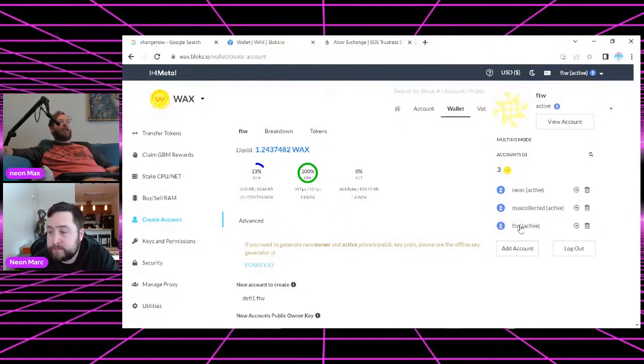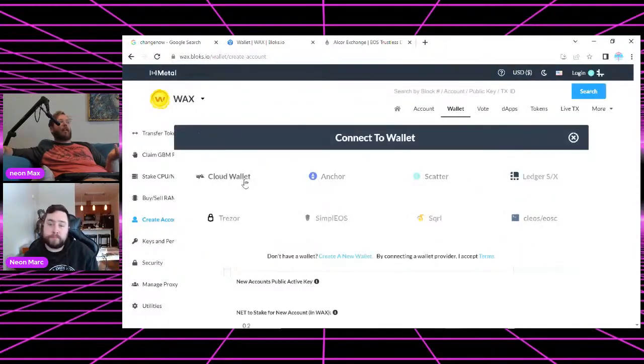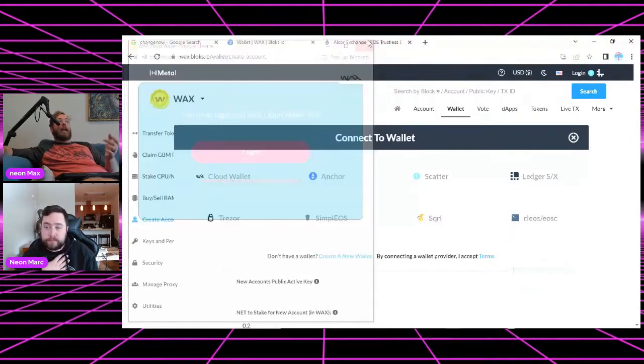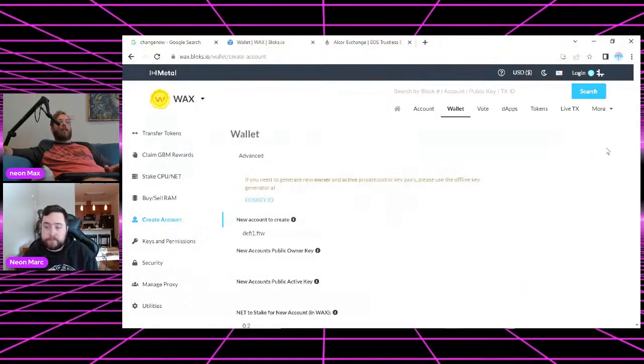Since I'm using FTW, I already logged in. But if I had my Cloud Wallet, I would just say add account, and then I could log in here, and use my Cloud Wallet to sign for this transaction. The only difference there would be you have to create a name for your wallet that is exactly 12 characters long and has not been used before.